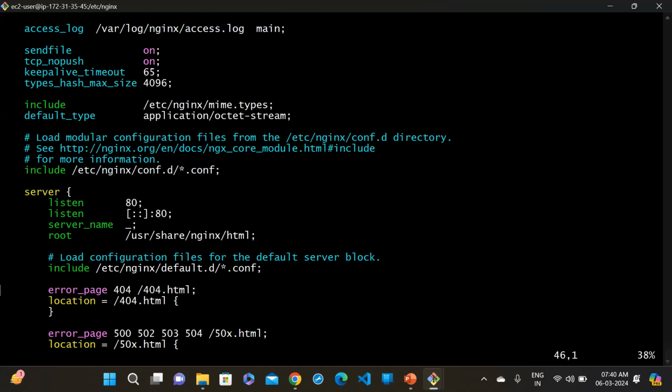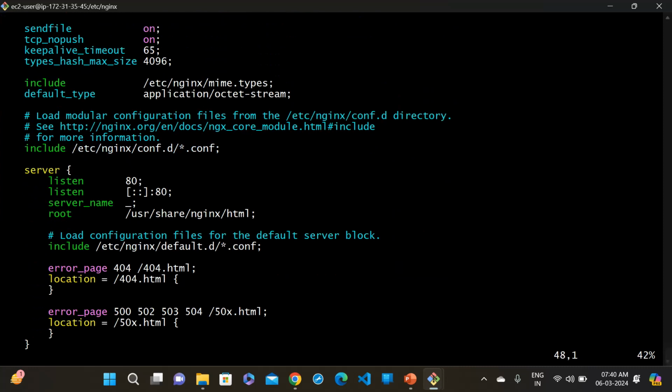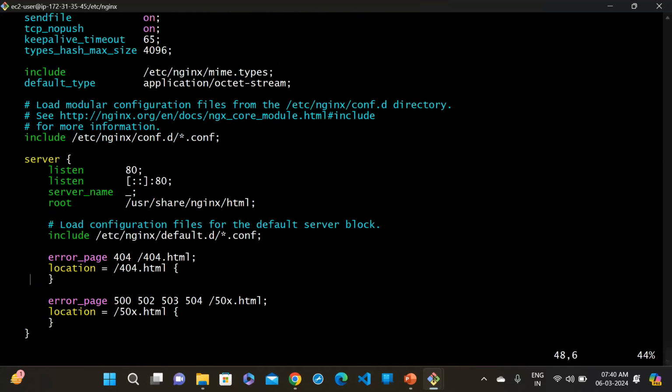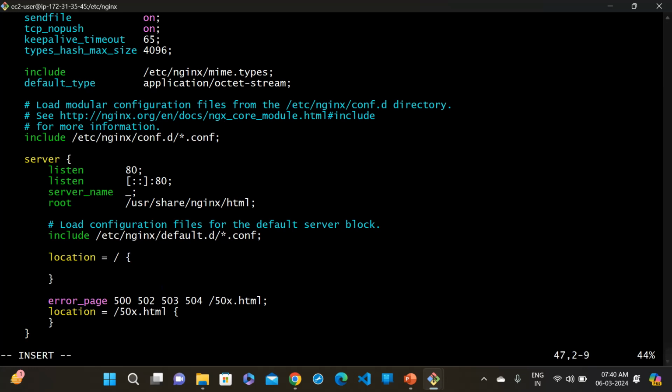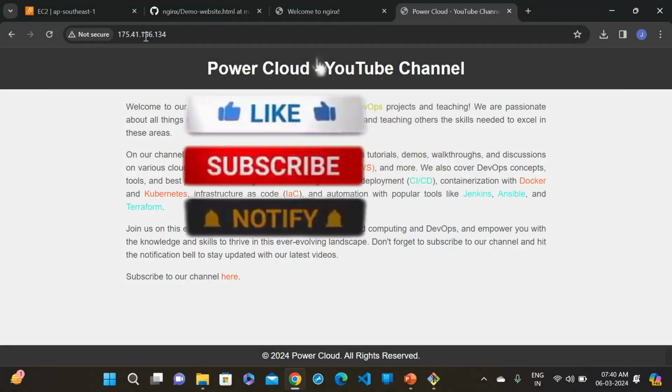So let's go down here. You can see there is a server, and inside the server a location. Here you can see this is the location, and edit this one. Remove this error page, remove this one, and remove this also. Location equal to slash means it will redirect everything, and here you have to give the IP of this website.